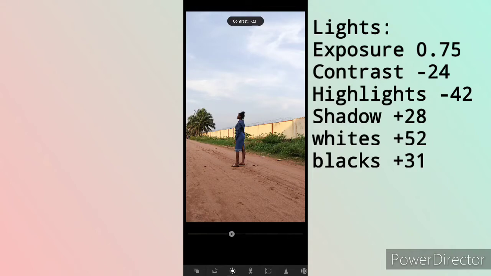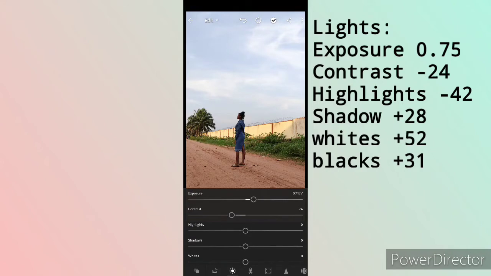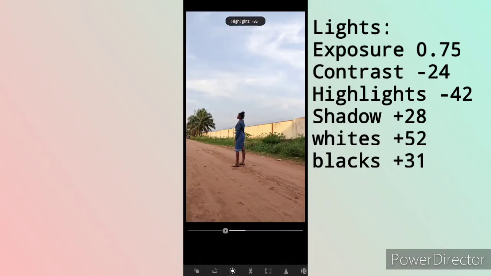Then I'll go to my contrast and take it to -24. You can play around with it, don't be too constrained, see what works for you best. But for me, I like to make everything as mild as possible, so I will take my contrast to -24. Yeah, I think that's perfect. After that, I'll head over to my highlights and take my highlight to -42. Like I say, just play around with it, see what works best for you.